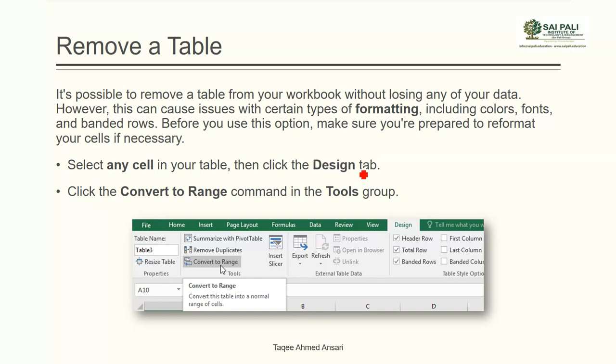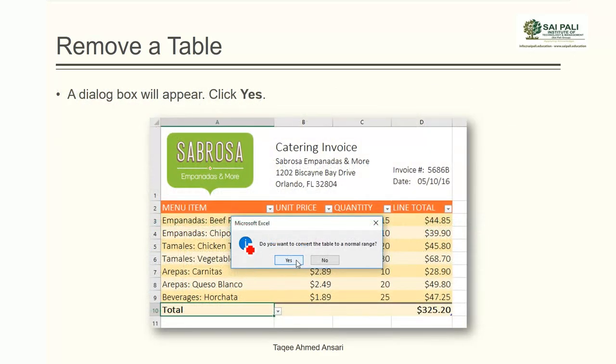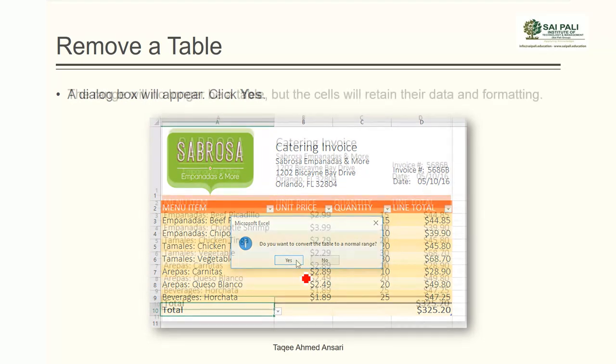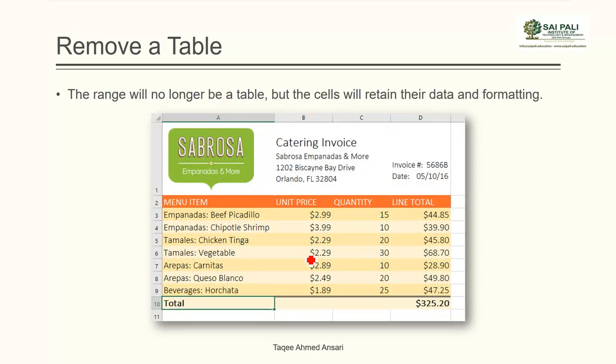So suppose I want to remove the table. From the design tab of the table tools, we click on this convert to range from the tools group, and then it will show this dialog box. It will say, do you really want to convert it? So when you click yes, it will remove the table. So the table is not there, but the data is still there, data is not removed, and formatting is also there, it will not remove the formatting.